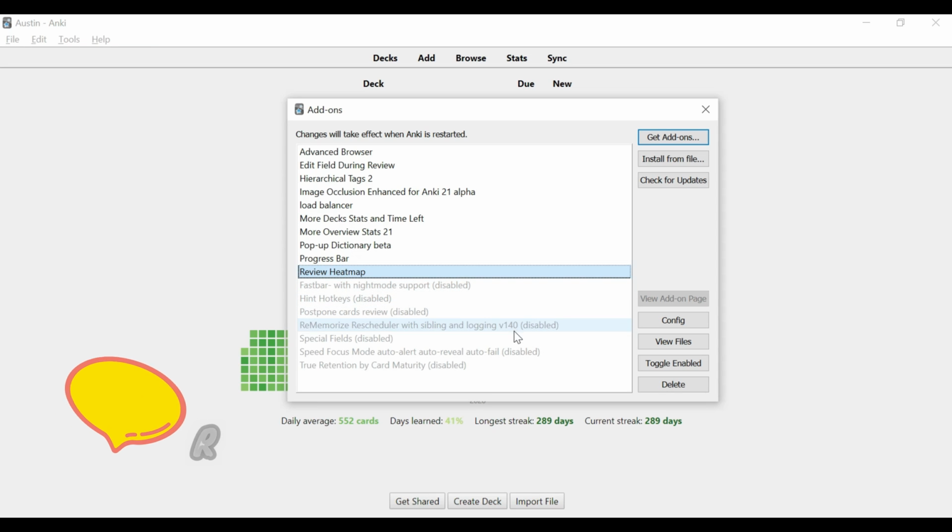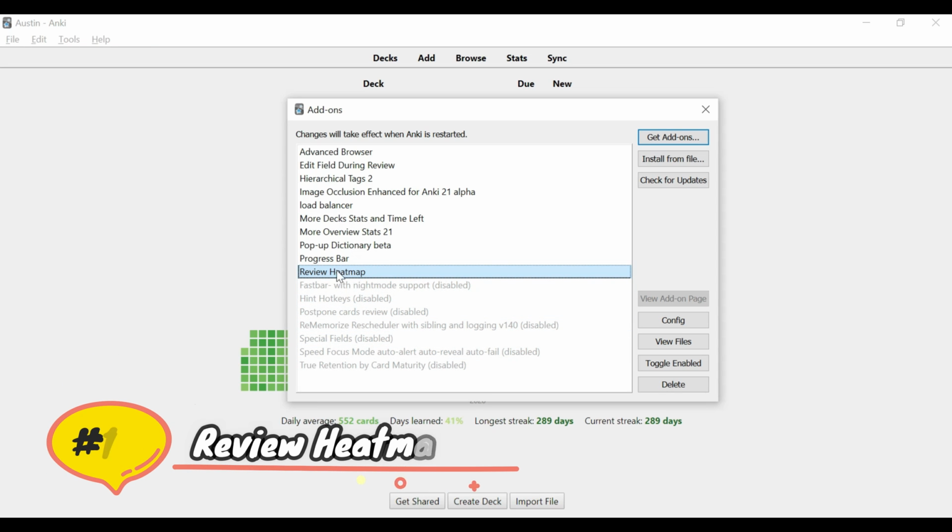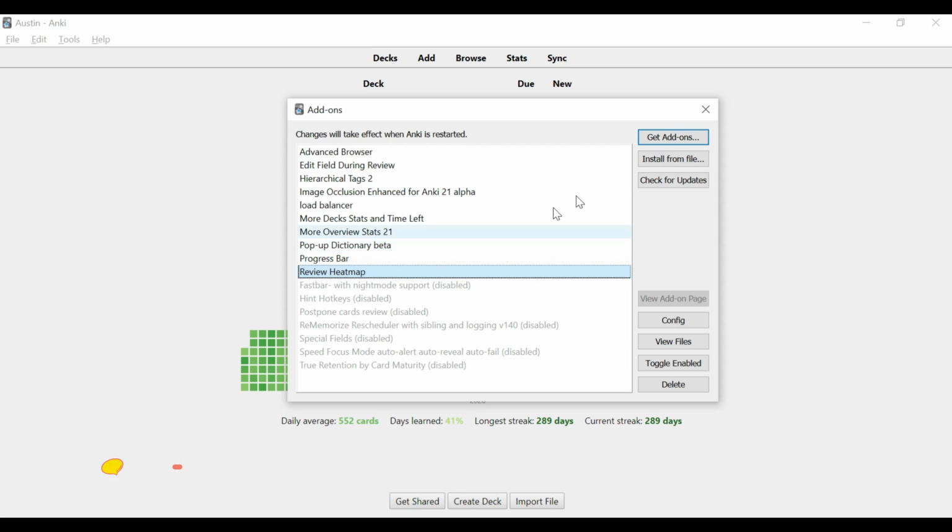Alrighty guys, the last add-on we're going to talk about today is the review heat map. It's one of the ones I get the most questions about, and I want to show you all because it's probably one of my favorite add-ons and it looks really cool. So the review heat map is installed similar to the pop-up dictionary. You have to install it from a file. So let me show you that real quick.